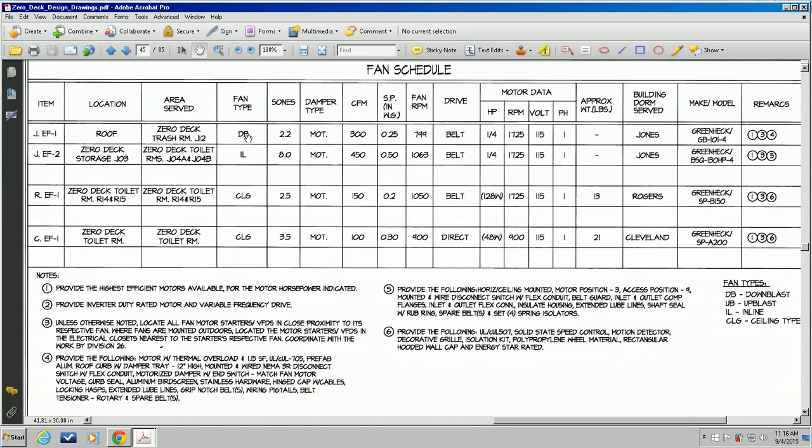In this case, the engineer provided annotations that describe the fan. So DB is a downblast fan, IL is an inline fan, CLG is a ceiling fan, and UB is an upblast fan. That's going to be important because if we don't have an exact model match, we can go into categories of fans and try to locate a fan that best suits that application.